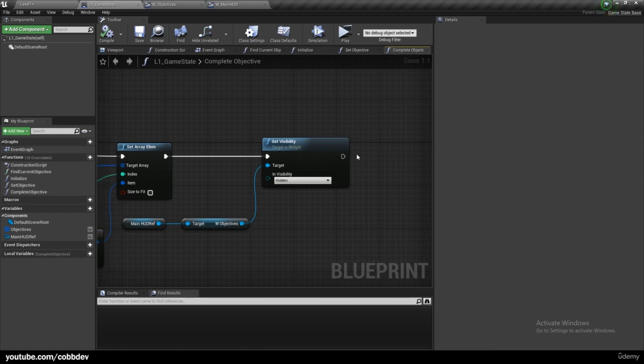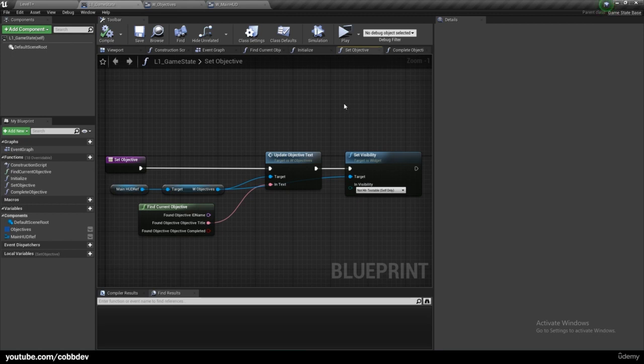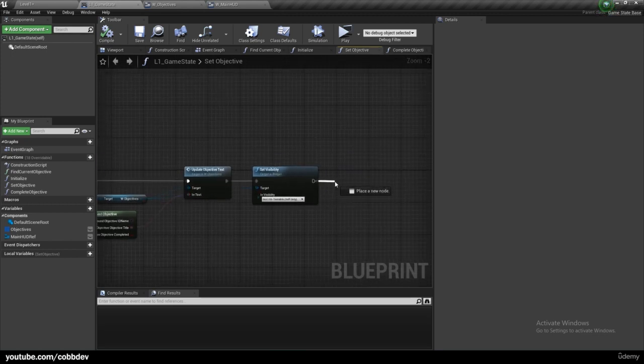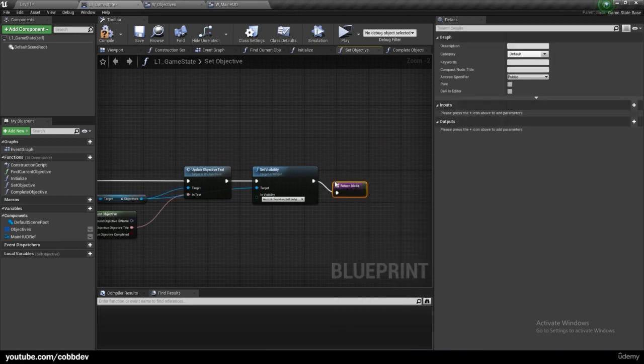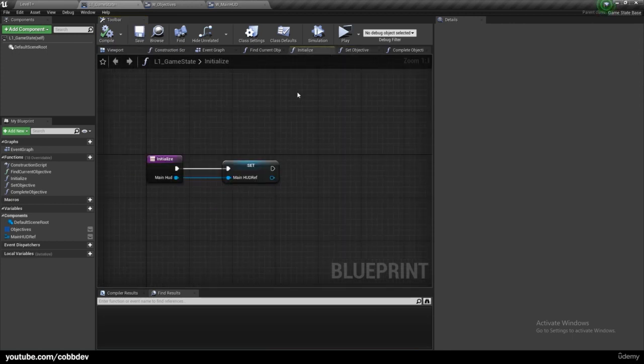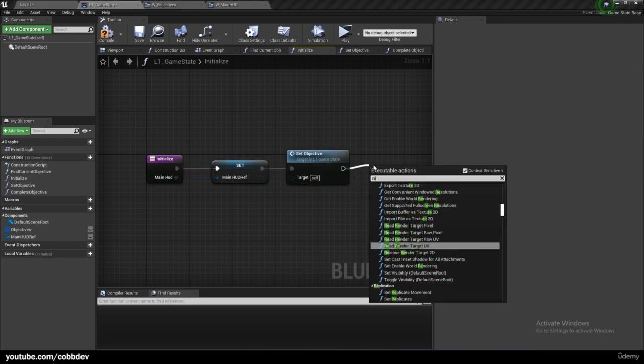So compile and save, or we can actually also add a return node, compile and save, and then in set objective, let's add a return node. It's good practice to always have a return node at the end of your function, something that I am still not in the habit of for who knows why. But in our initialize function, we want to call set objective so that it's called right at the beginning.